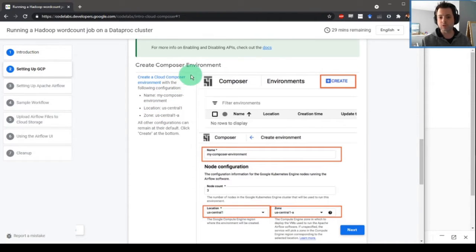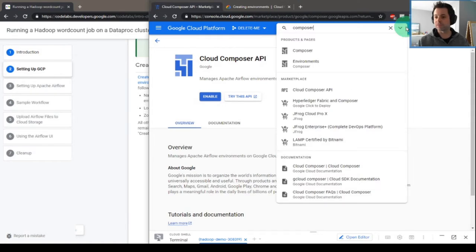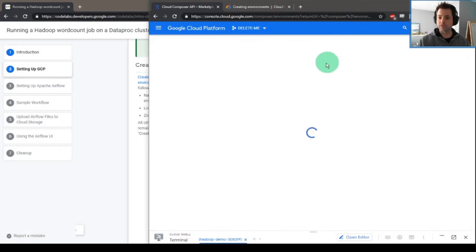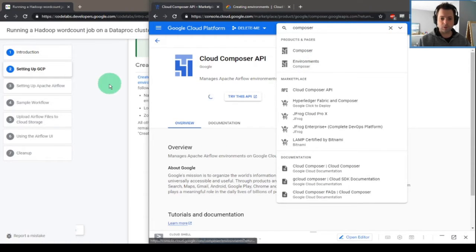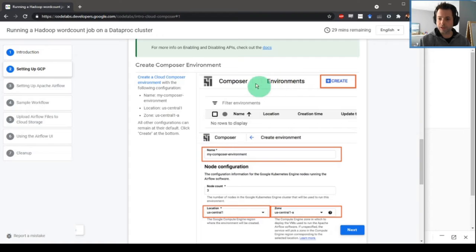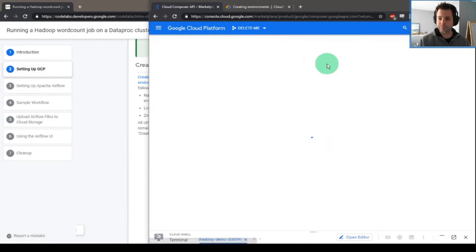So it tells you to look at Composer. I created a new project for this specifically, so I'm going to search for Composer. Well, it takes me here, and if I click enable, it enables the API. So let's enable that. This is just the API documentation. I'm going to search again, and okay, we need the environments page, right? So clearly we need to go to Composer environments.